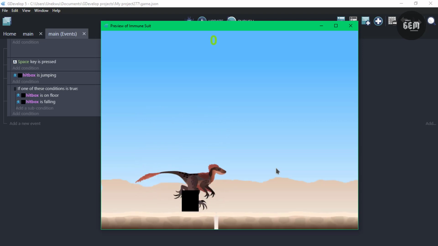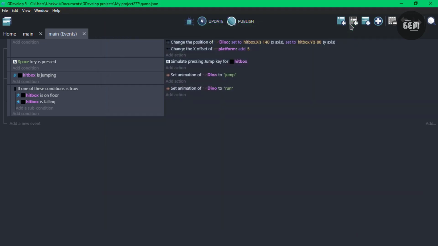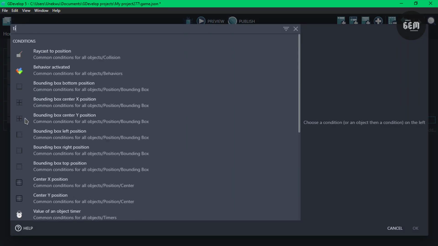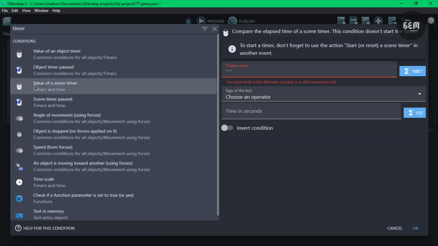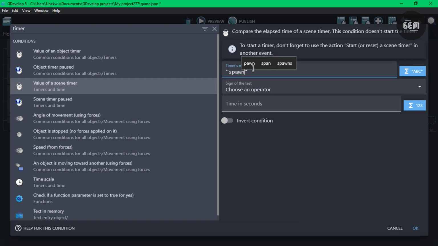So next up, let's work on our cactus, how we spawn our cactus, and how we make our cactus follow our platform. So close this, and the first thing we need to do is add a new event and add a condition. We'll make use of a timer here. So let's go ahead, value of a scene timer. Our timer's name, I'll call this spawn.